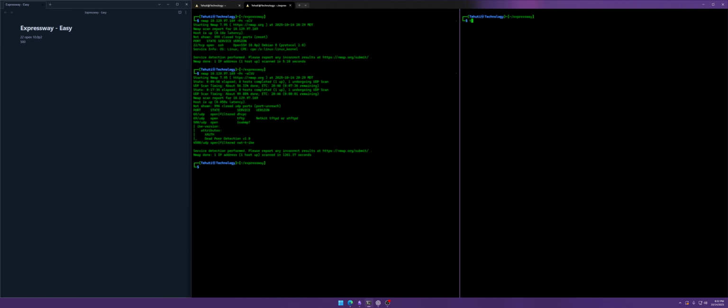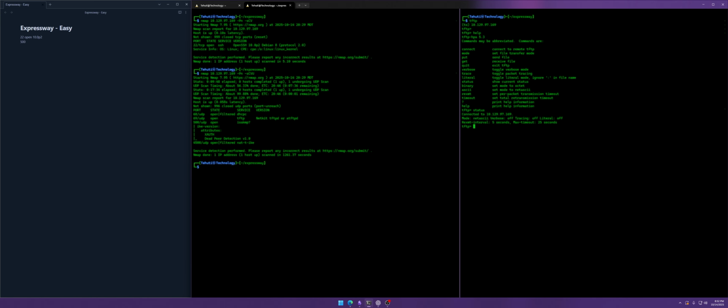Let's see if we can do, I forget what that command is. It's tftp to the IP. I don't even know if this is right. Oh, looks like it is. And help, status.